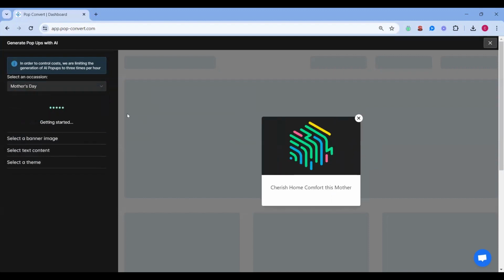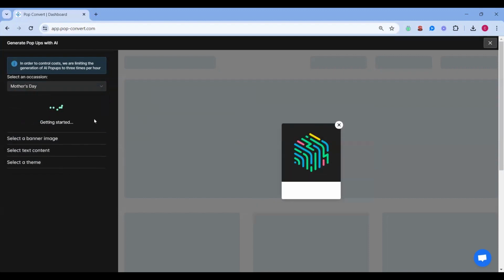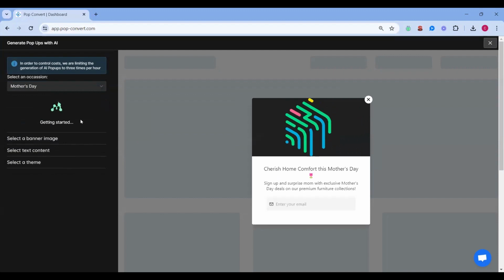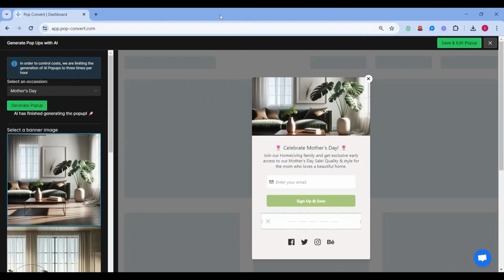So it would take a few minutes to generate a pop-up for you. Also, just a reminder that at the moment, we are only limiting the pop-up generation to 3 times per hour. You can see that reminder here. So make sure to utilize this feature properly. So yeah, the AI was already able to generate a pop-up for us.